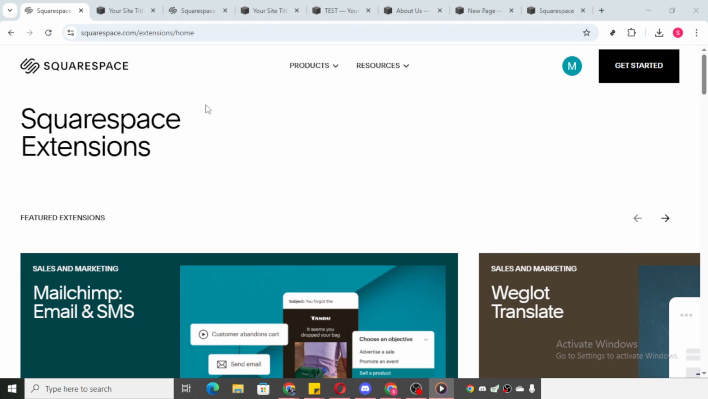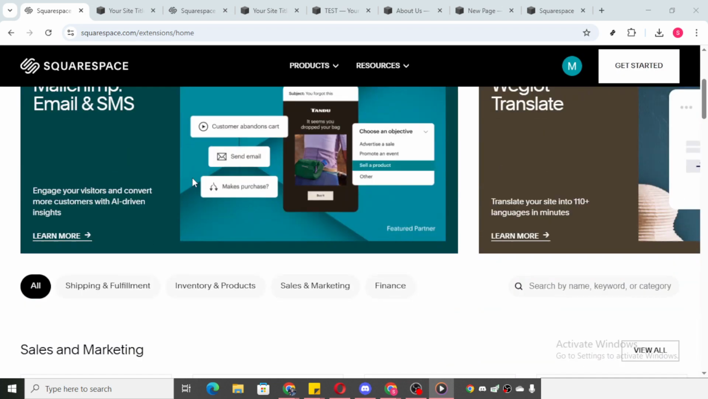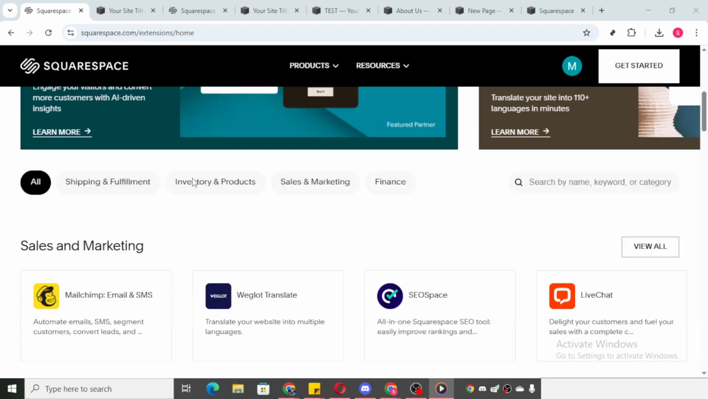squarespace.com/extensions. This page is your gateway to a variety of extensions, each designed to help you optimize different areas of your Squarespace site. As you land on this page, you'll find it easy to browse through all available extensions at your leisure. However, for a more tailored search experience, you can opt to filter these extensions by specific categories.